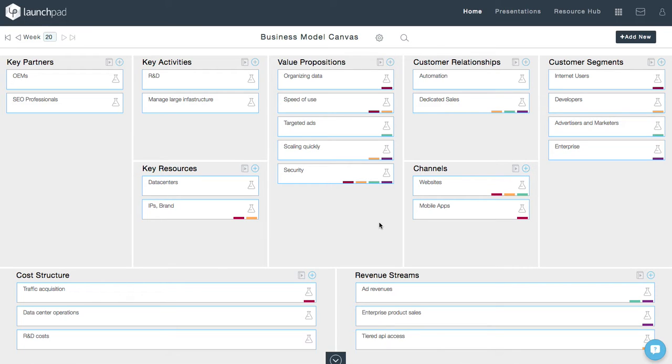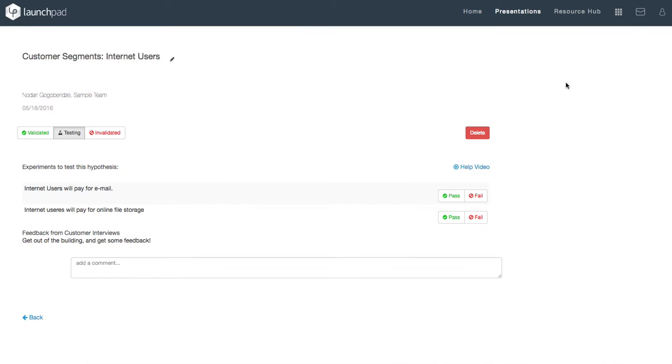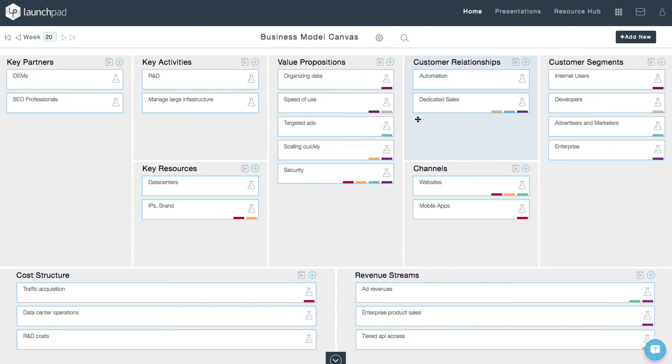I want to talk about the buttons we saw earlier when we were adding in a new experiment. So if we click on over to one of our hypotheses, we'll see our experiments, and each hypothesis is going to have one or more experiments filled in, and for each of those experiments you're going to see a pass and a fail button next to each of them. And you're also going to see for the hypothesis as a whole this validated, testing, and invalidated button. And that's what we're doing right now. We're testing it. So we've populated our canvas, and we're currently testing each and every single one of these hypotheses.